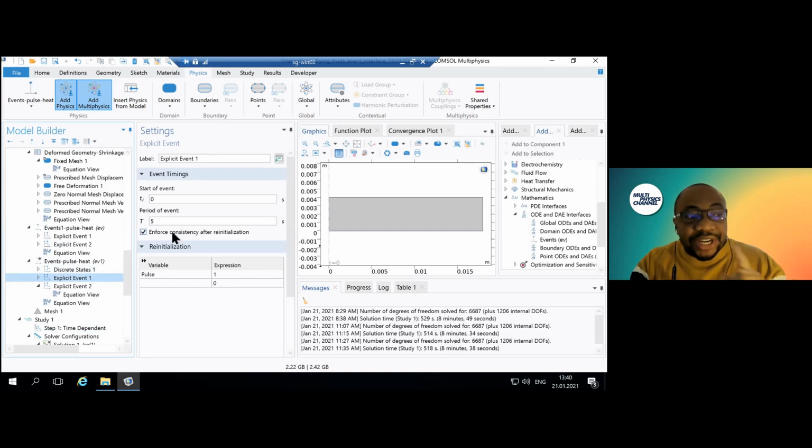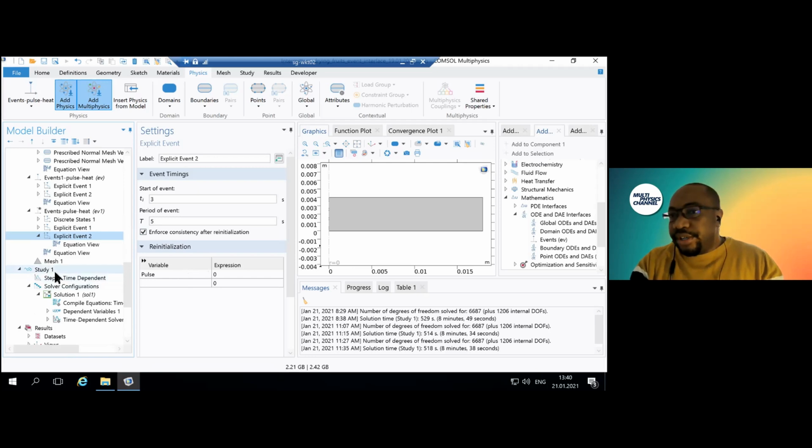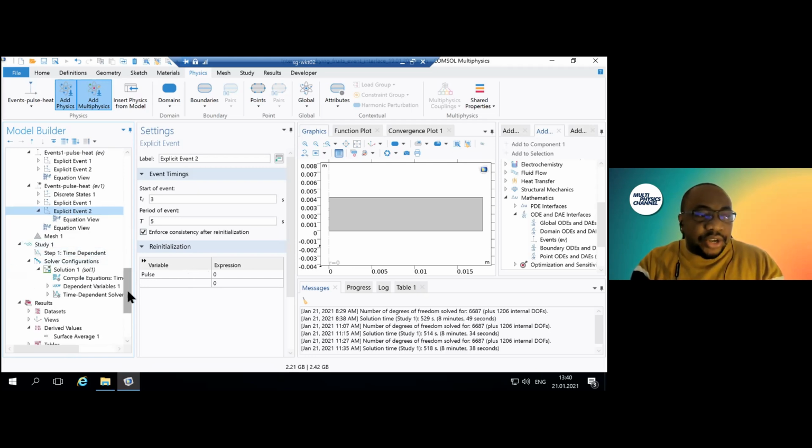You do this, but make sure, in this case, that you check the reinitialization. It's very important that it is checked. Then you come to the second event and you also do the same thing. And make sure you check this. Now, once you've done this, you run your solution and you get the results.